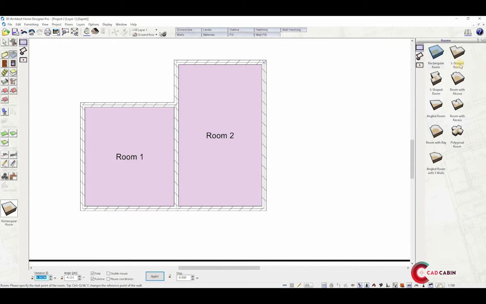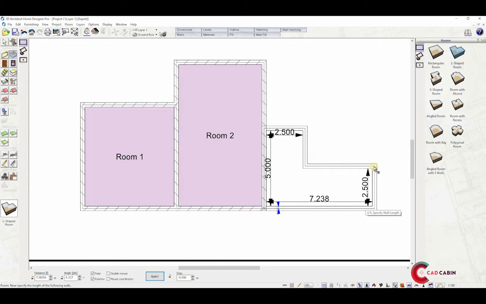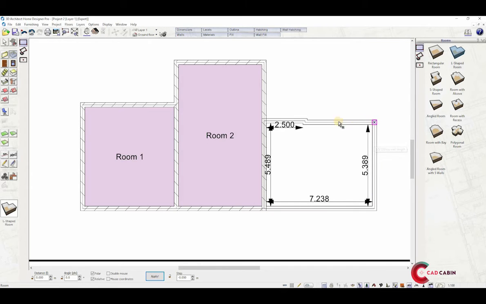There are other room options available in the Rooms catalog. Let's try the L-shaped room. Now, you have 4 points to set to complete an L-shaped room. Click on each corner point until the last point.